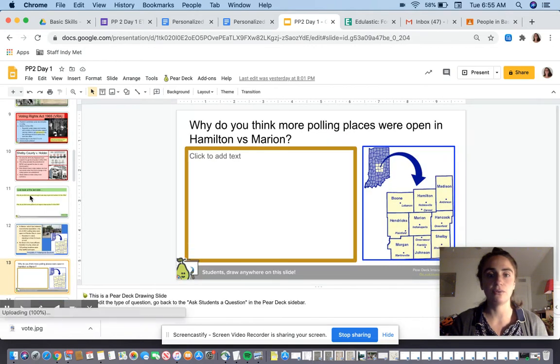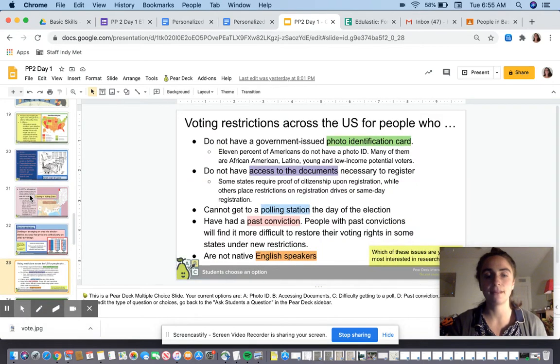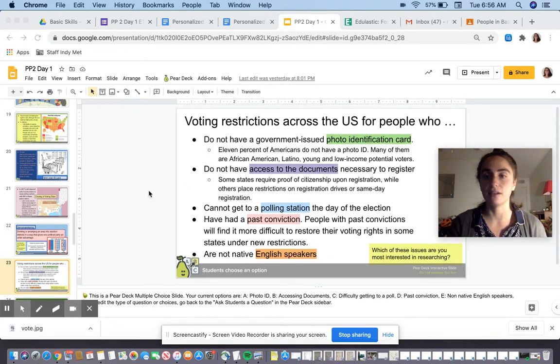After you go through your slides, you'll get to the end where it says to choose one of the issues that you're most interested in researching. You'll do this again on your exit ticket, but for the rest of this project, you're going to pick one of these inequalities to focus on. So it might be having to have a photo ID card when voting, not having access to documents necessary when registering to vote, polling stations closing, past convictions not letting people register to vote, or having difficulty accessing voting material because it's all in English and maybe you're not a native English speaker.